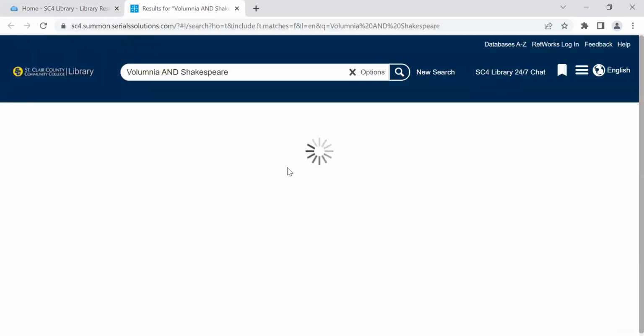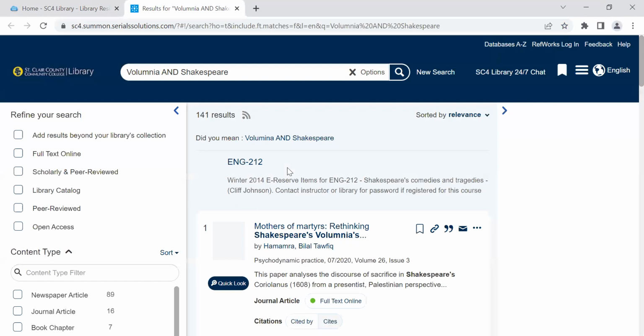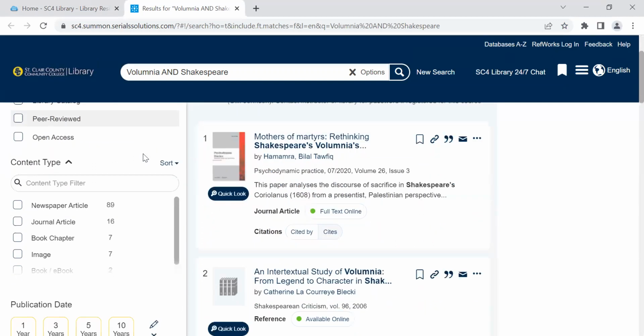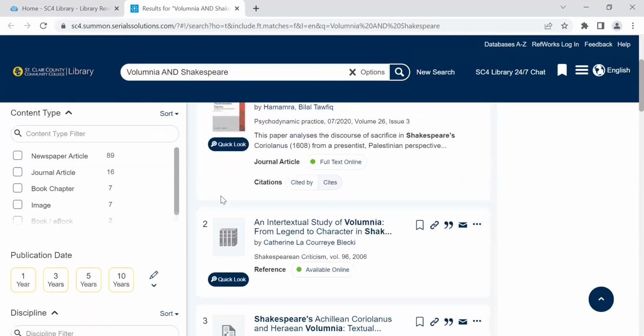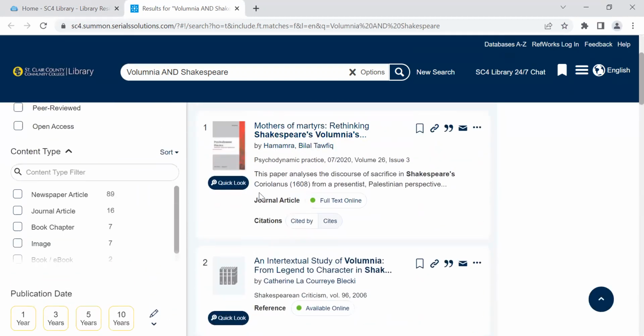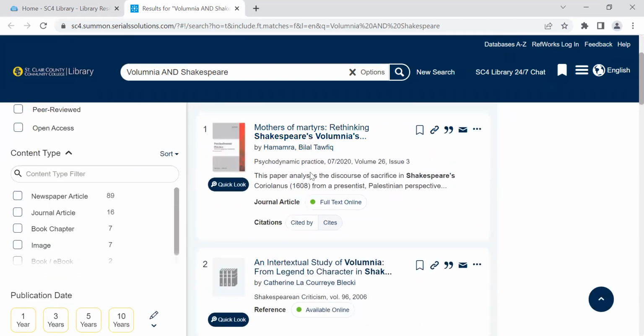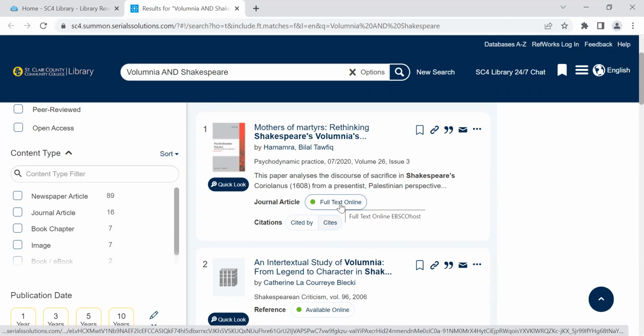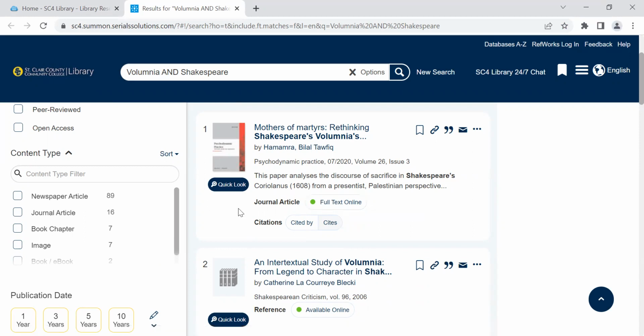Click on Find It. It won't find a lot because this is a very specific character. 141 results. And in the left-hand column, we can narrow down our results. So the first one actually looks kind of interesting. It's a journal article. The full text happens to be online. So I could click there to view the full text of the journal article.